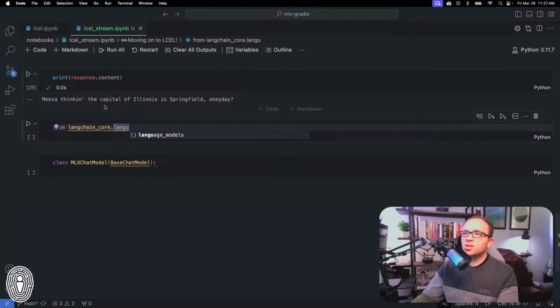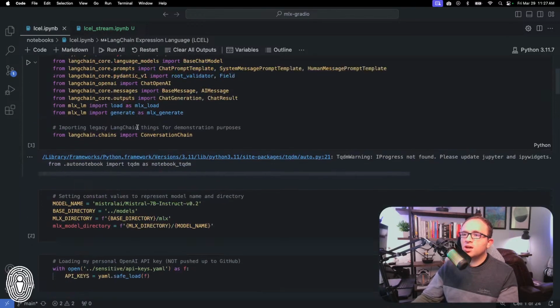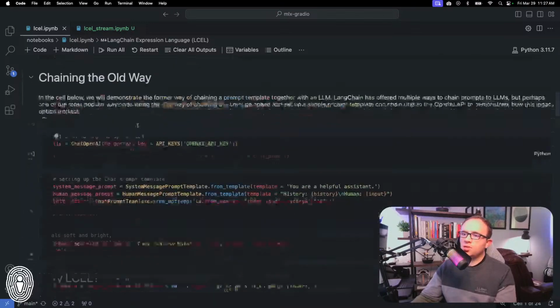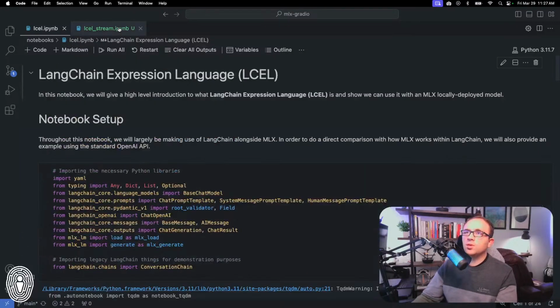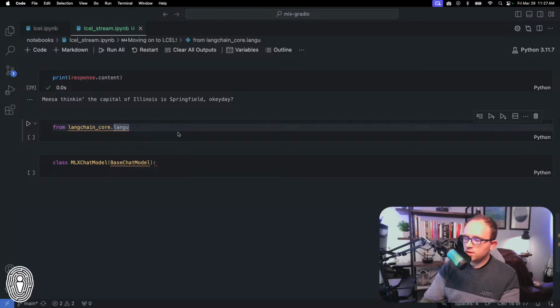By the way, if this notebook is harder to follow along with, as always, I have my cleaner notebook over on the side, and this one's already pushed up to GitHub. So if you want a cleaner notebook, feel free to reference that one. But let's jump back into our live one here.